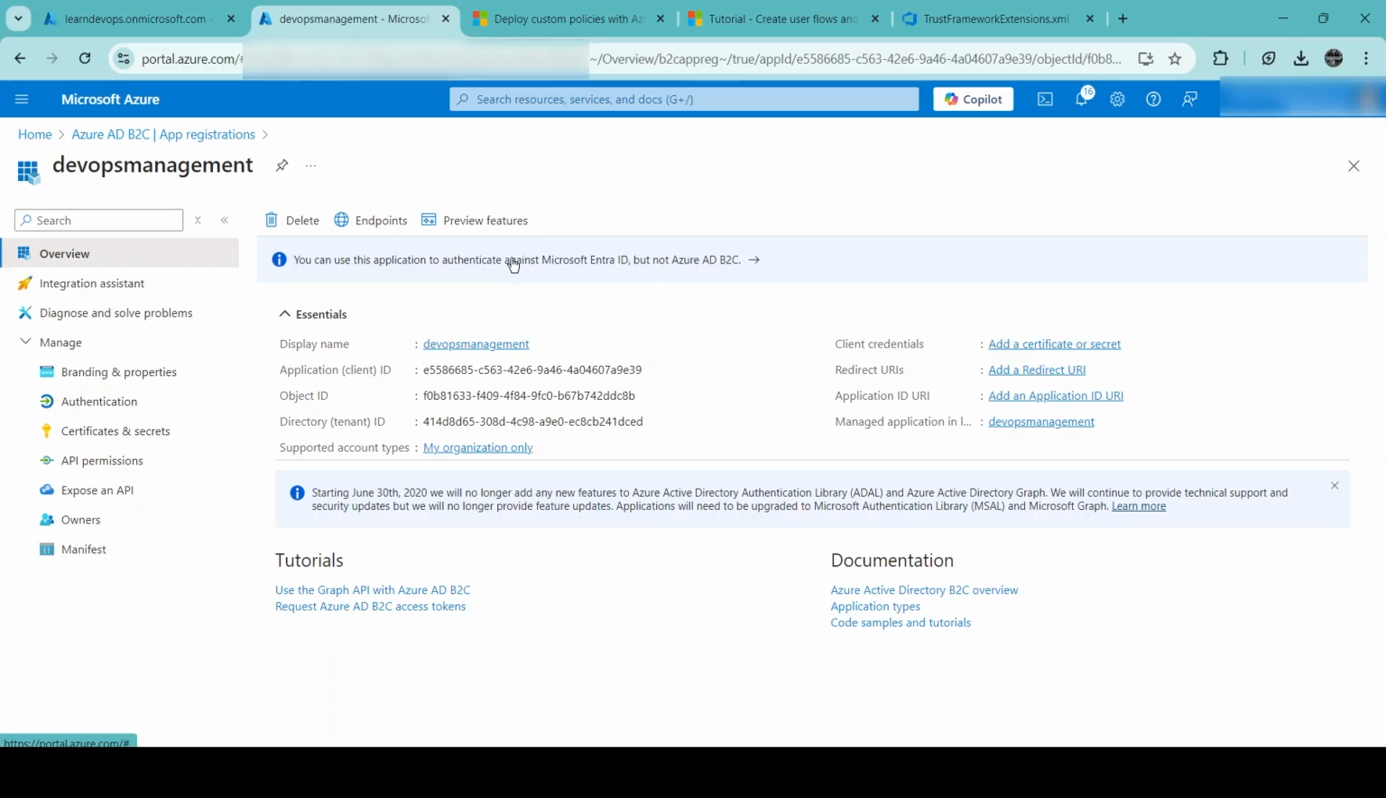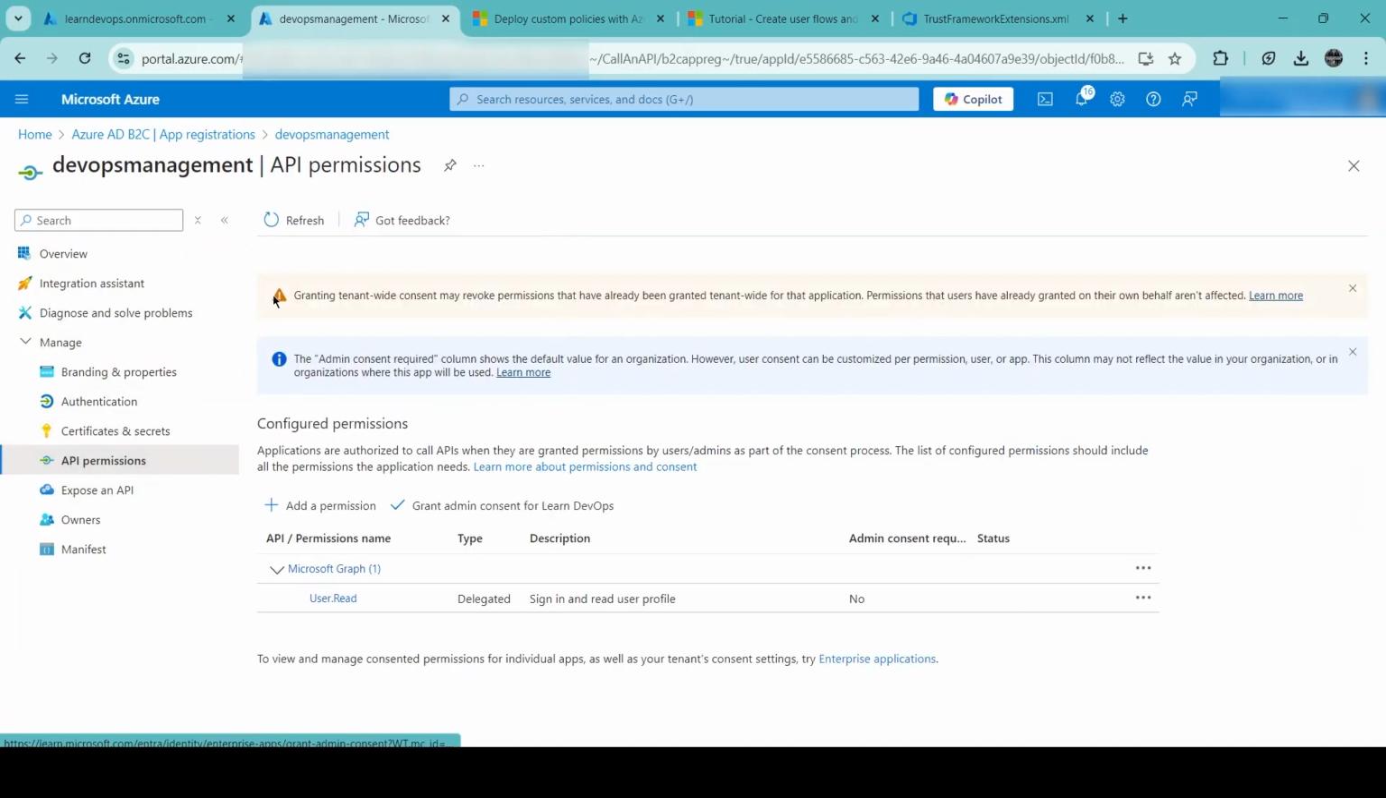So to do that, we need to first go to this API permission here. Under configured permission, select add permission.